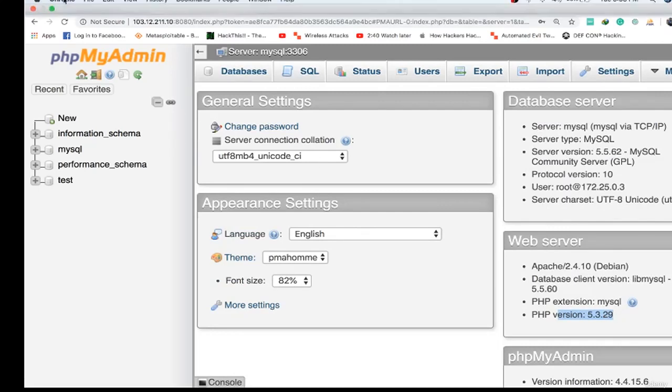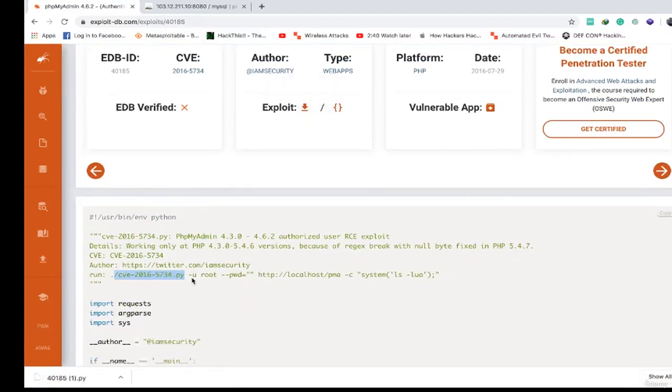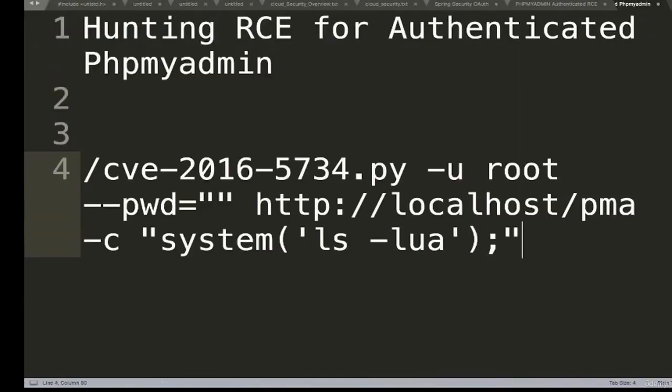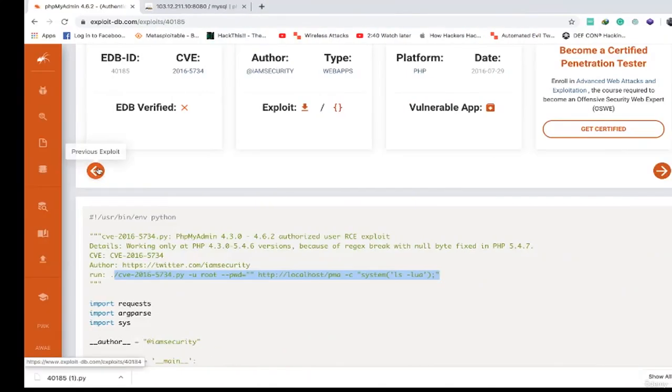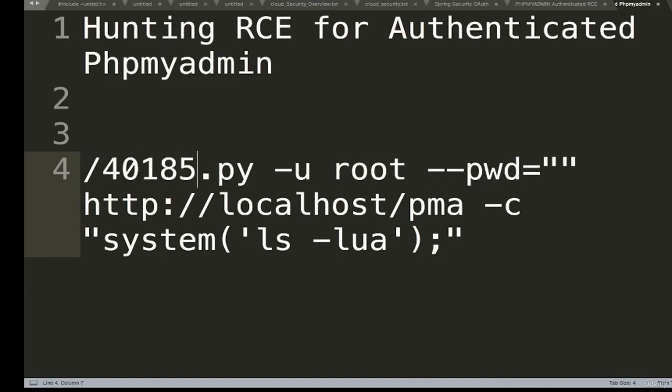So you need the exploit right now. I have the exploit, let me download it. It's 40185.py. The syntax is written over there. So 40185.py -u root and then -pwd, there you give the password. I know the password is root. Then you can give the domain name.